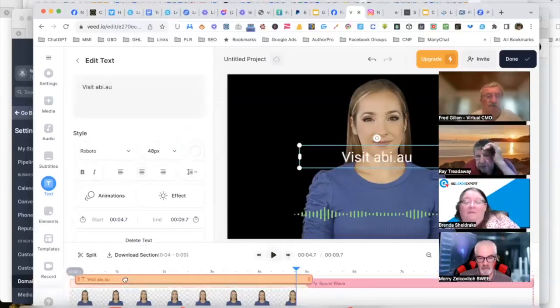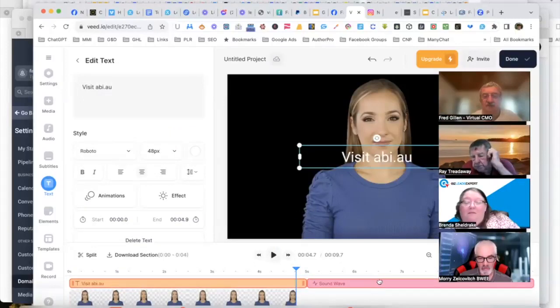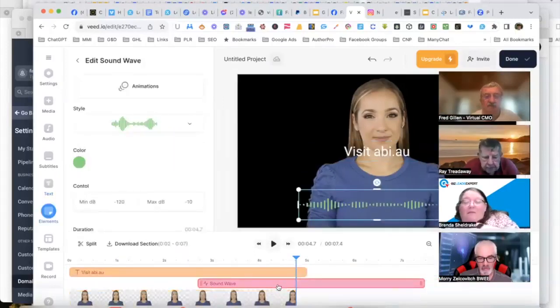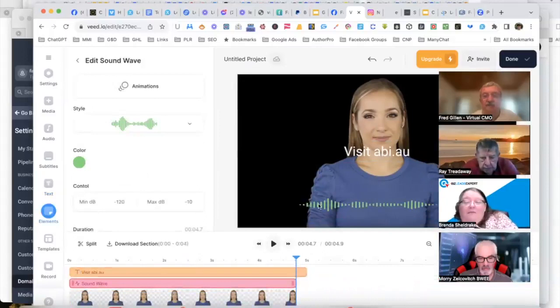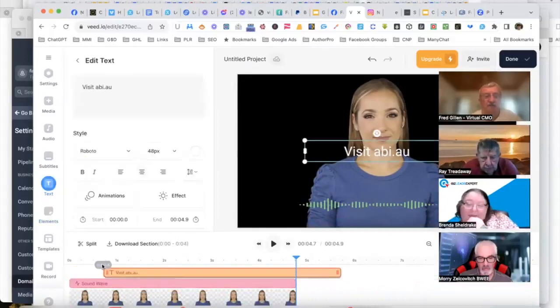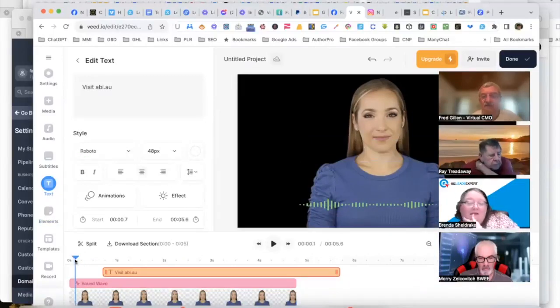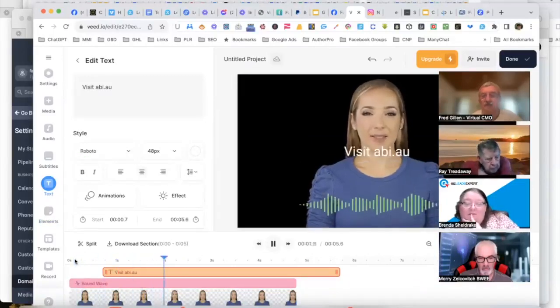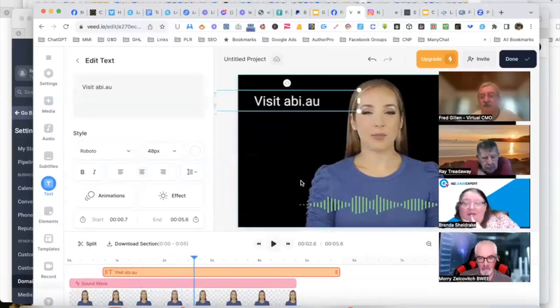So I'm just going to move it over to the start of the timeline. Move the waveform back in, right? And we can change that so it doesn't come in till later on. So let's say hello and welcome. I can obviously move it around, do whatever I like with it.